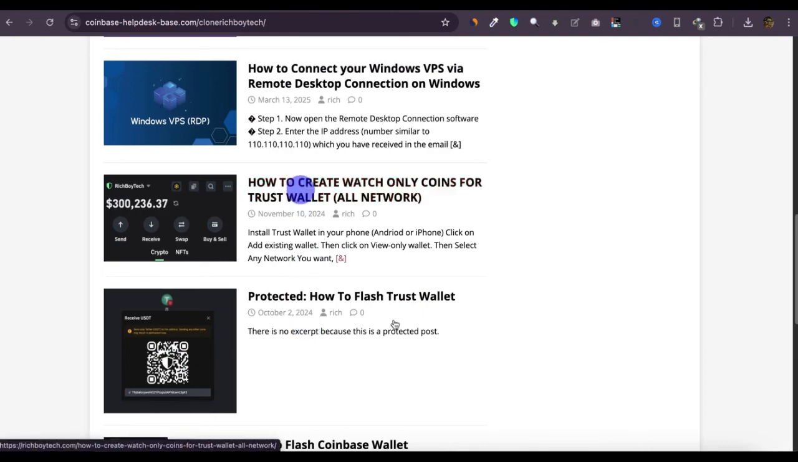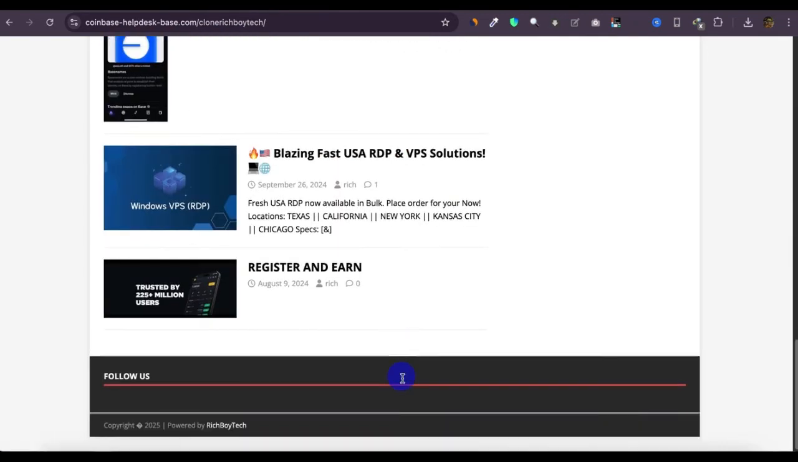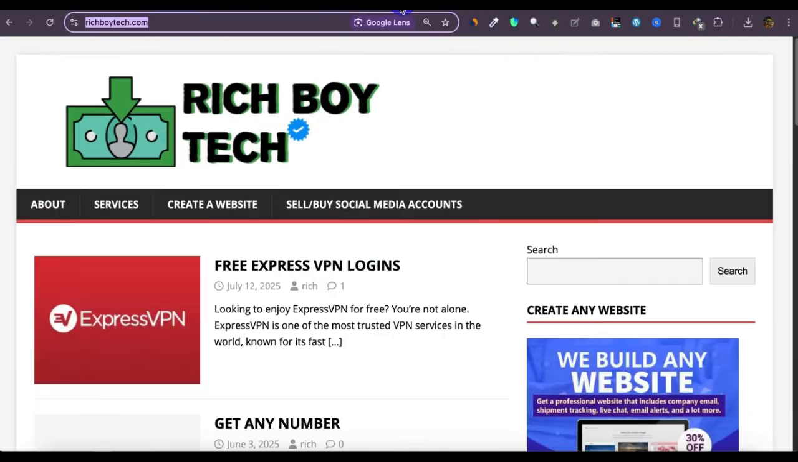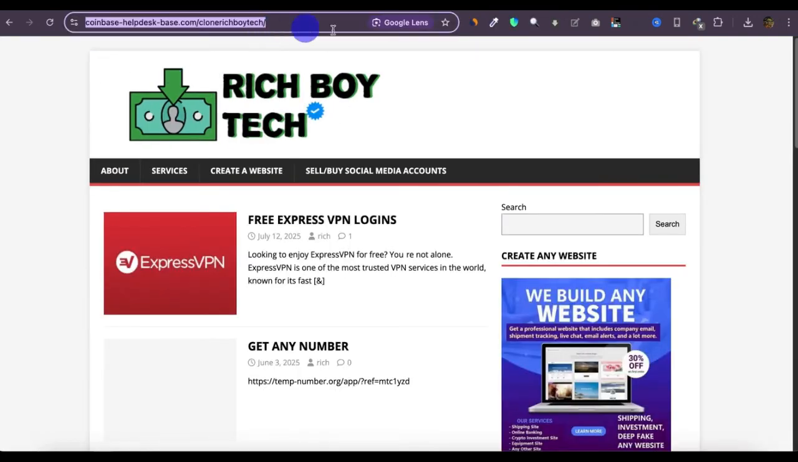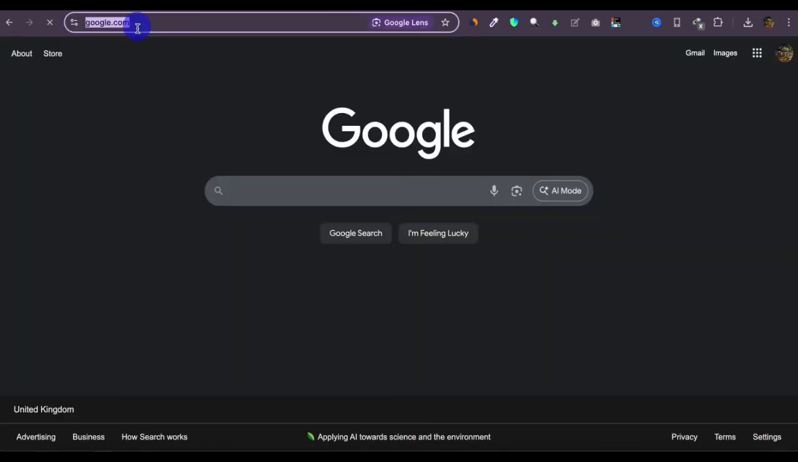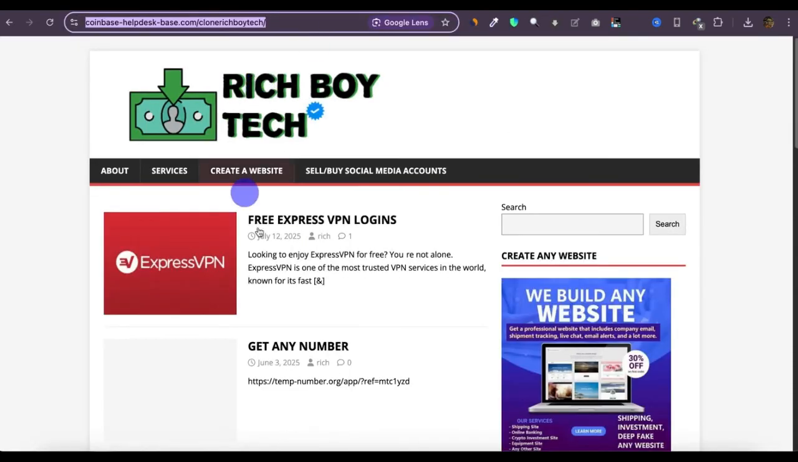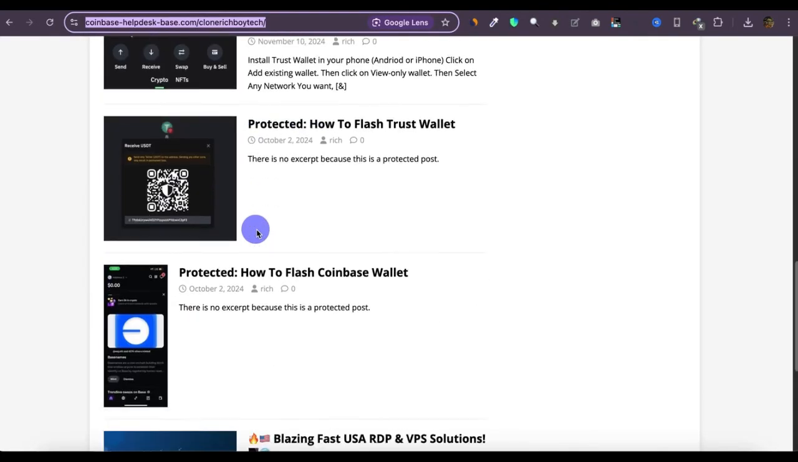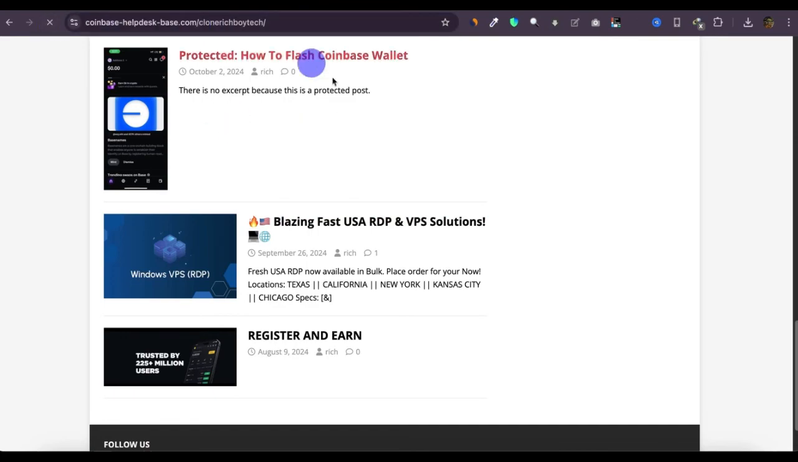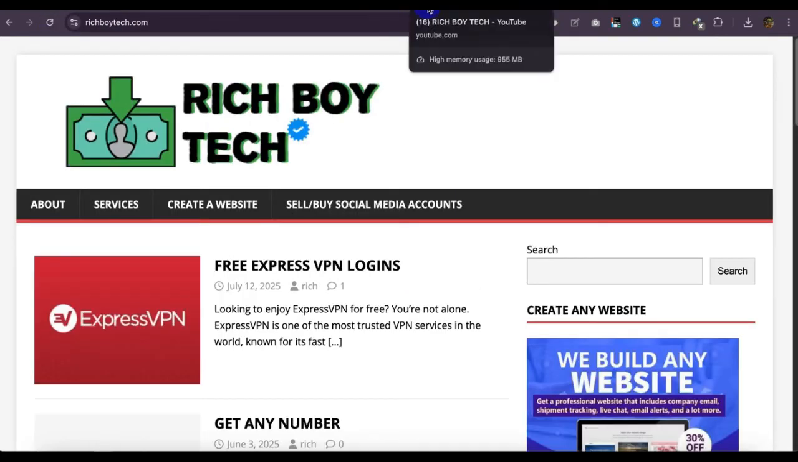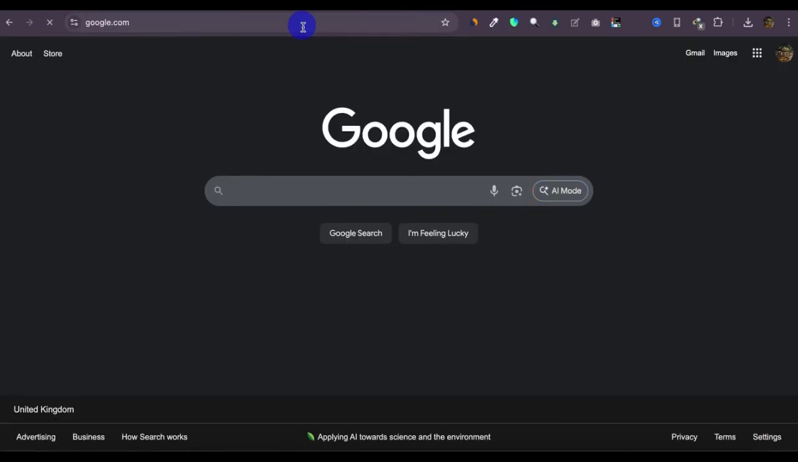If you want to clone any website, you can just go to the website homepage, copy the URL, go back to the bot and paste it to download the website script. This is the website we just cloned, Rich Boy Tech, and this is the clone version. You can see everything is the same. Both picture, link, everything has been moved to the clone website.